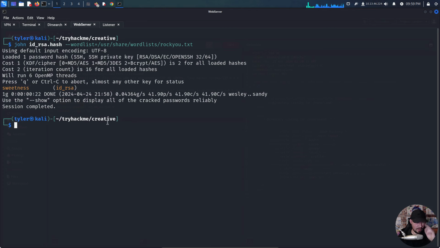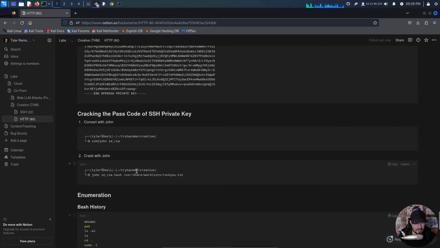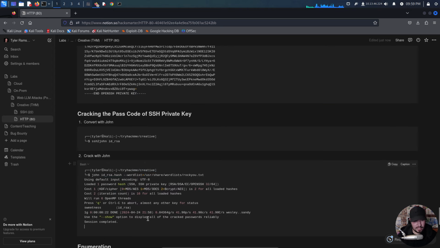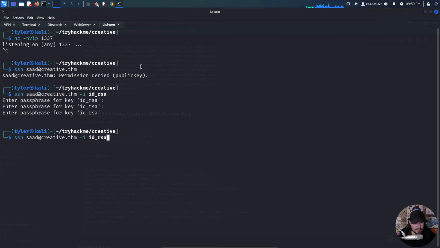Hey, John's done as well. We successfully cracked it with John. It just kind of bugged out that first time. I don't really know why, but hey, we're still working. We'll save this information there. So we have it cracked with John. Our password is sweetness. Now we can probably get SSH access to it.